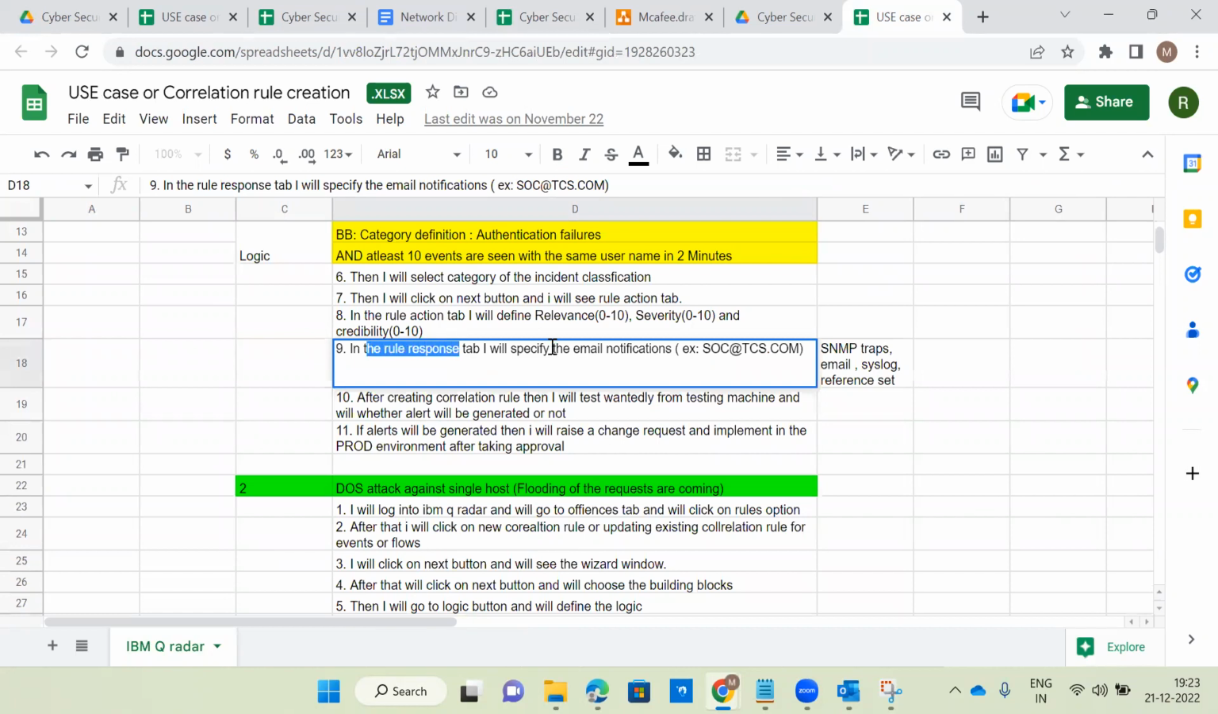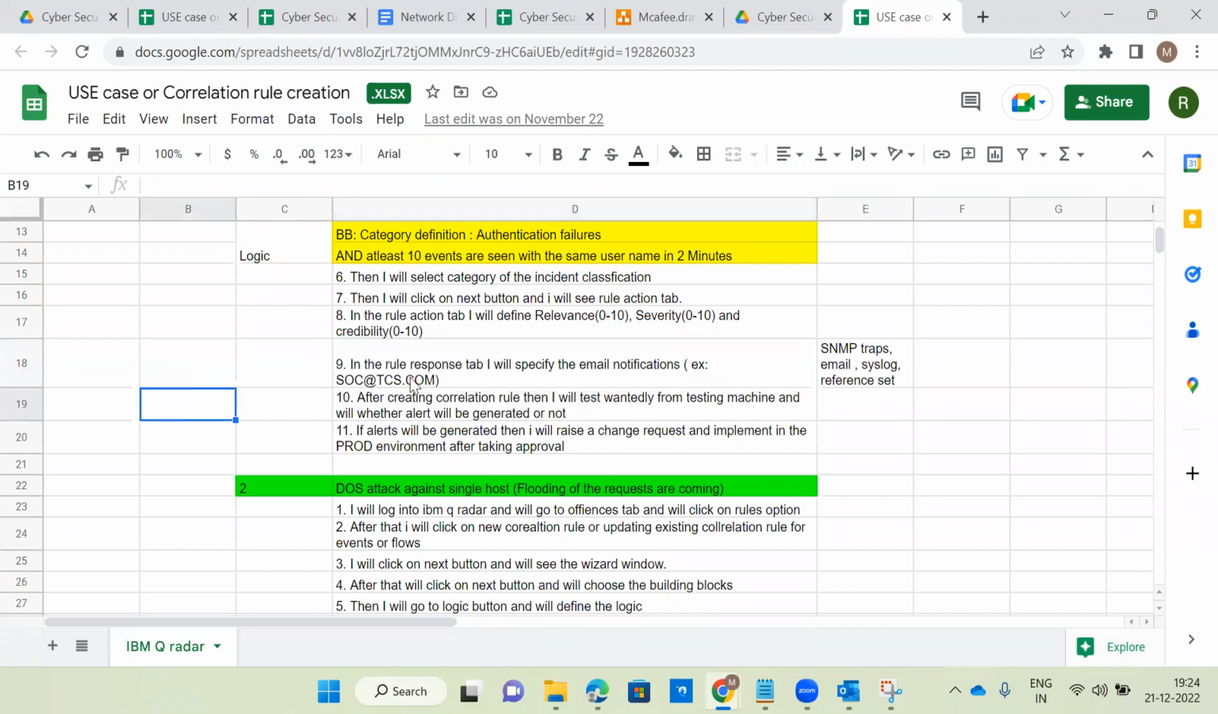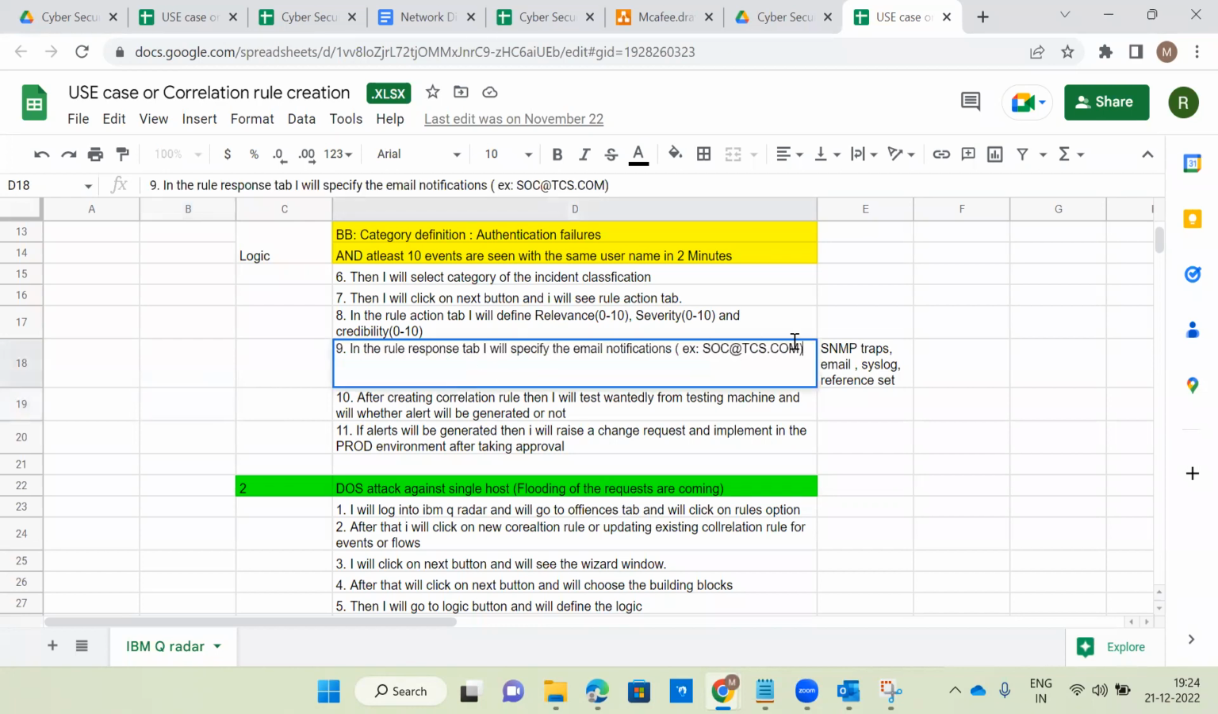In the rule response, we have our rule action, where we have to specify the email address. How can we receive the email notification? You have to specify the SMTP integration or email address. We have to provide that in the correlation rule also. For example, I provide sock@tcs.com, right? So we have to provide that information also.